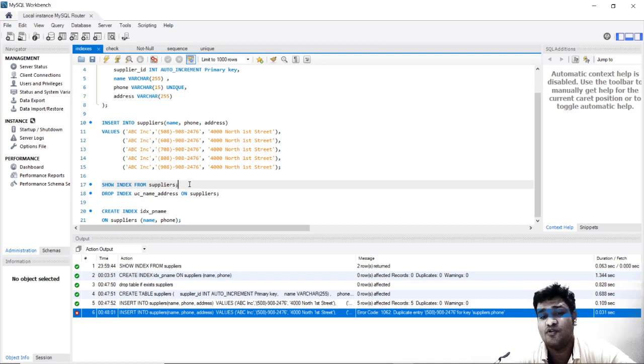Now if you want to see the index for a table in Microsoft SQL, you will say select star from sys, the system database, dot indexes might be the table, where table name equal to, and you give the table name. I think so, you will have to check it. So this is how you fetch the indexes of a particular table in Microsoft SQL. It does not give you a straightforward statement like show index from suppliers, but here it does.